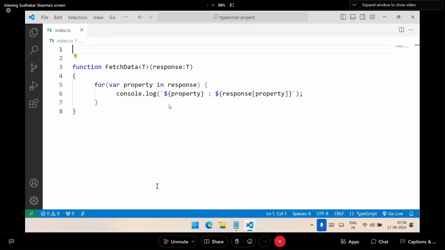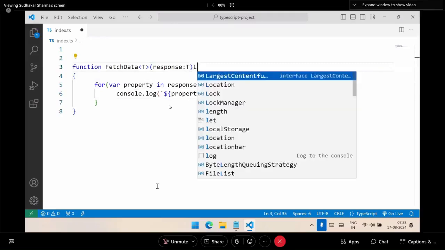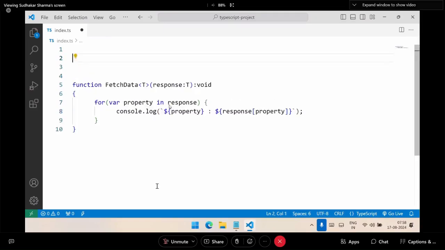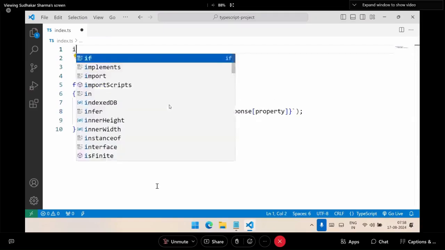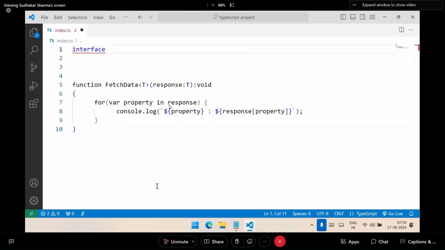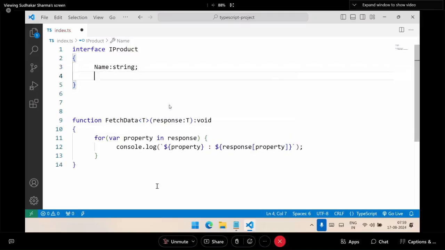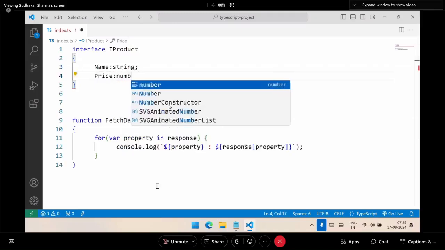Now, what is the fetch? It is a void type, so it is performing this particular functionality. I want this fetch data to work for any kind of data, and we already designed it like that. Then see what will happen now. I'm using an interface. This IProduct is an interface. It has product name and it has product price, which is a number type.